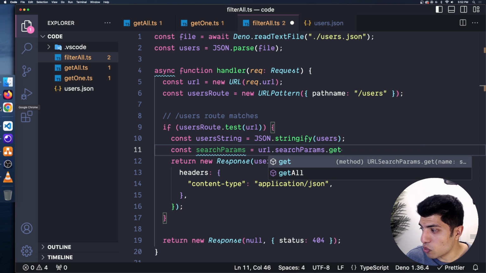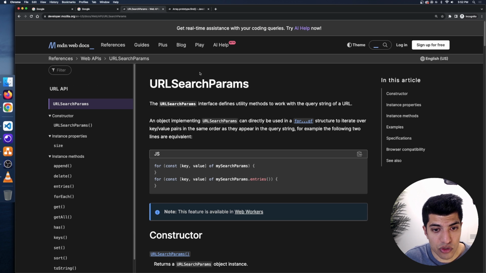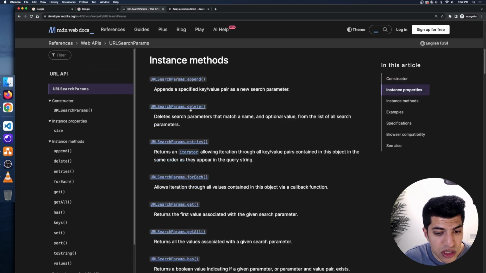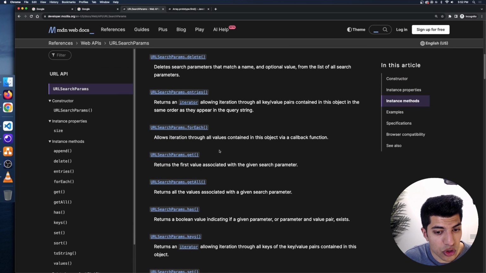And the way that this works, I'll show you this. If I switch back over here to URL search params and MDN, you can see that there's multiple methods to do this. We can loop through them. We can do get to get a specific search parameter. We can do get all to get all of the search parameters. And this is going to get all the values.